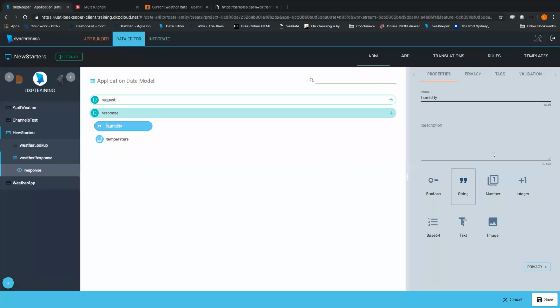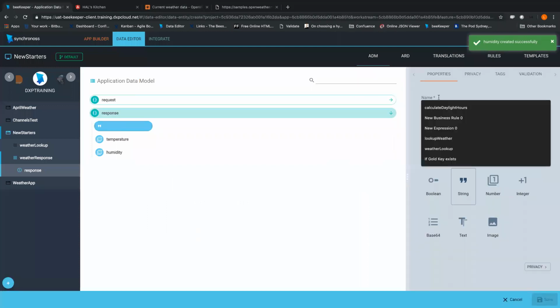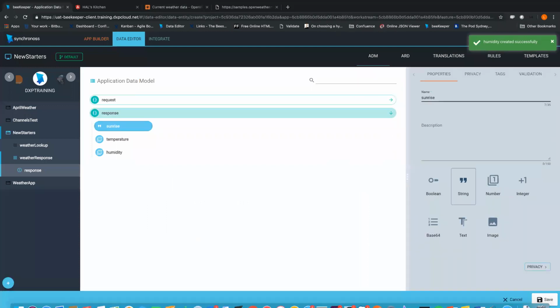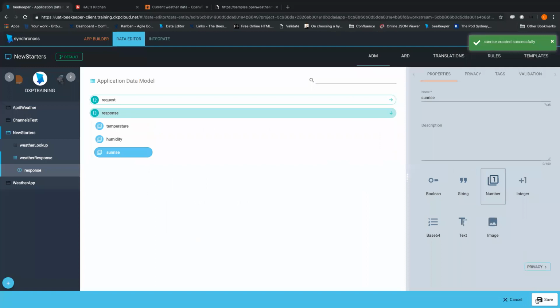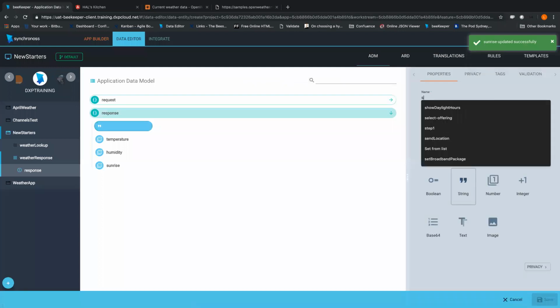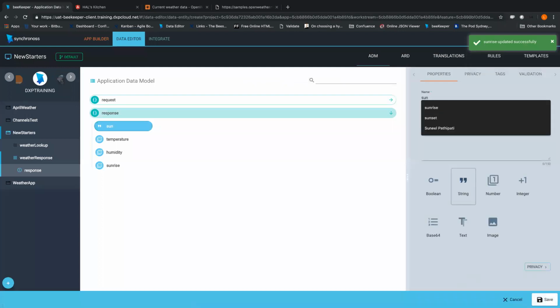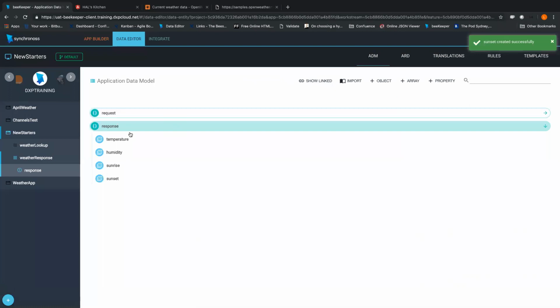Let me quickly do it. So humidity, number, sunrise will be a timestamp. So it will be not string, it will be a number. Sunset will be a number as well. All right, so we have our response object.